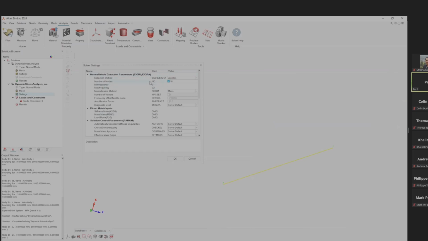What's probably more important for you guys is the number of normal modes that I'm requesting. If you want the first 10 modes, you can put in 10 here. If I wanted to request 100 different mode shapes, I could put in 100. Or I could uncheck this and specify a frequency range, say 1 to 1,000. I could ask for all the modes between 10 and 1,000 here. In this case, I'll just leave it like this and click OK.